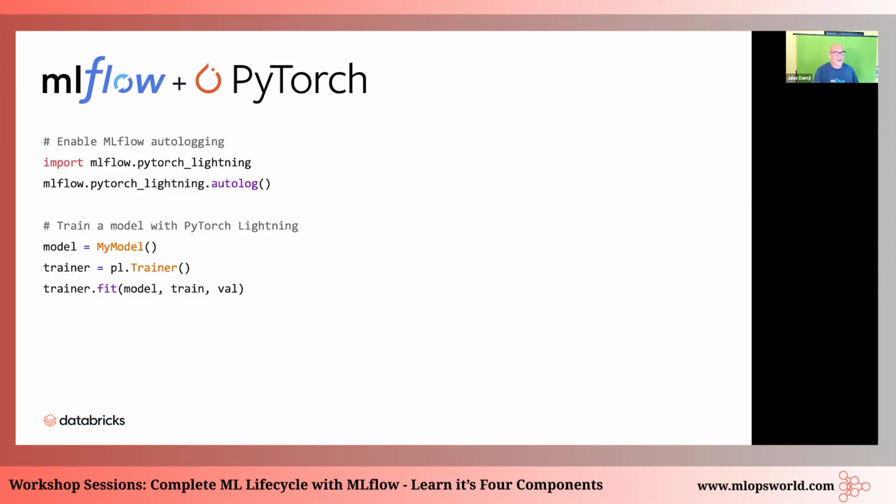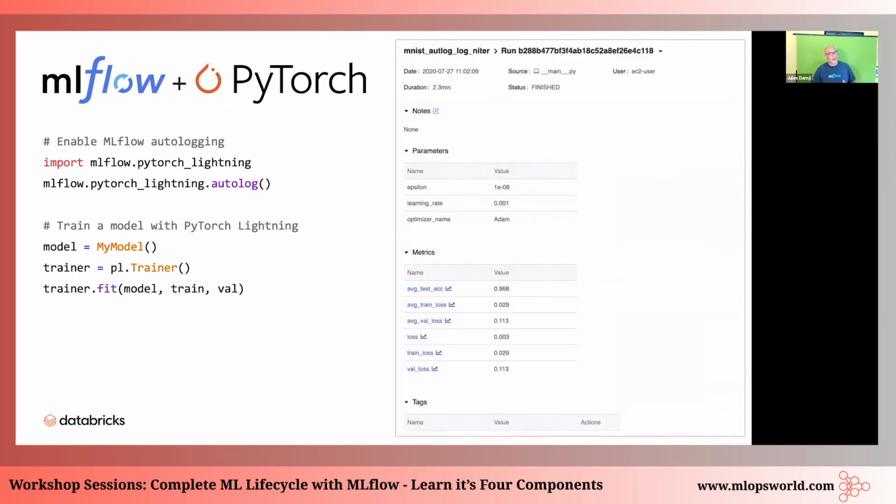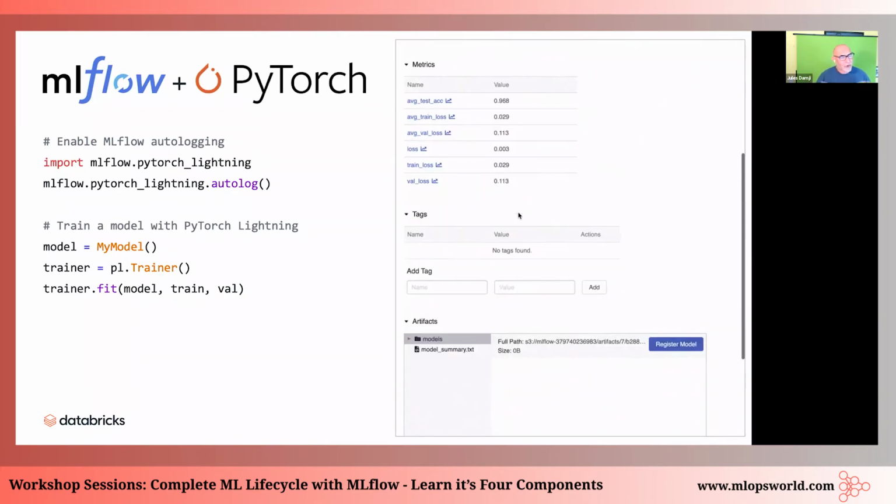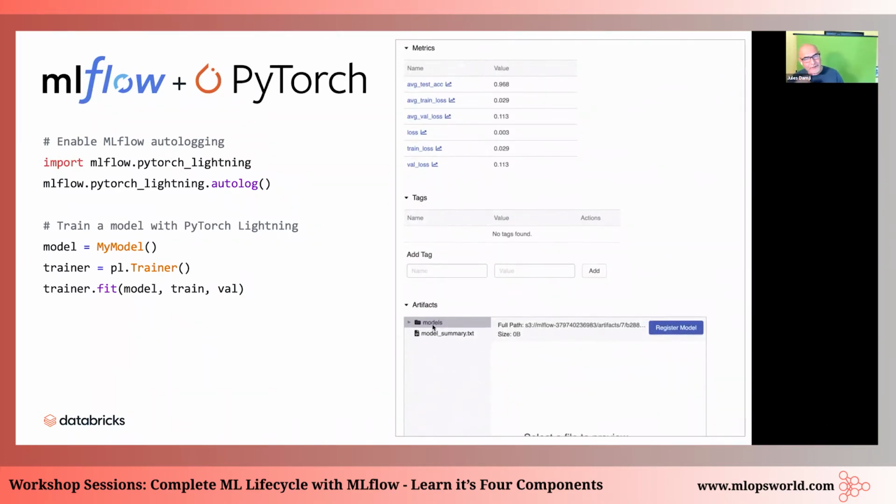And this is very simple. All you do is import the PyTorch Lightning autolog, set the autolog to be true. You create your trainer, and you fit the model, and then all that will be automatically logged for you. If you log the strings, you log the parameters, if you log the metrics, all that is automatically logged for you. Your code becomes very simple.